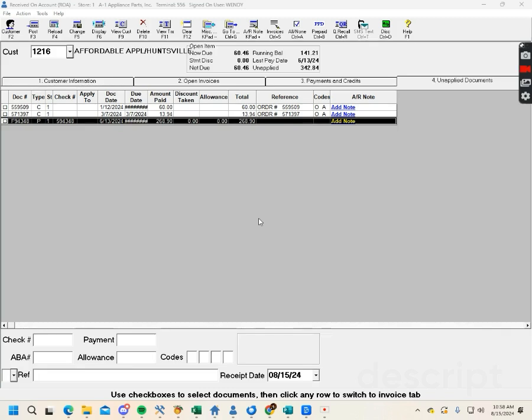One more thing. When you're sending invoices to someone, you definitely look in the Open Invoice tab, but you also look over here at the unapplied documents. These are really important. If I click on unapplied documents and I see that I've got 2 credits here, then I definitely want to send those credits. And this is the way we find them.